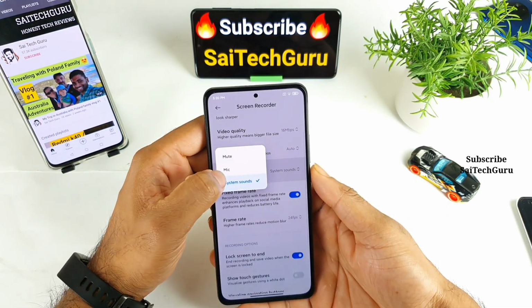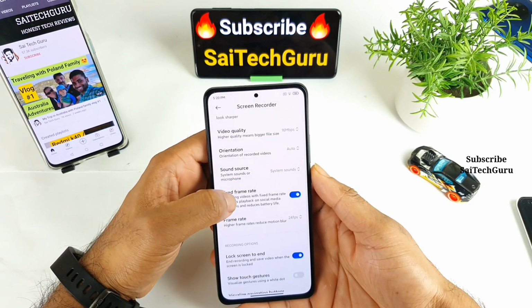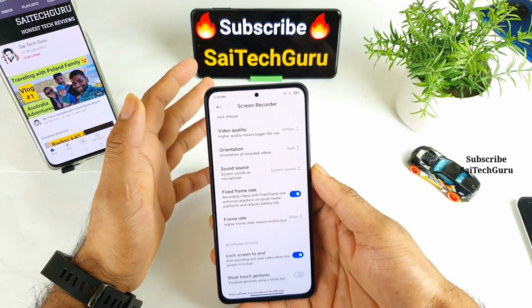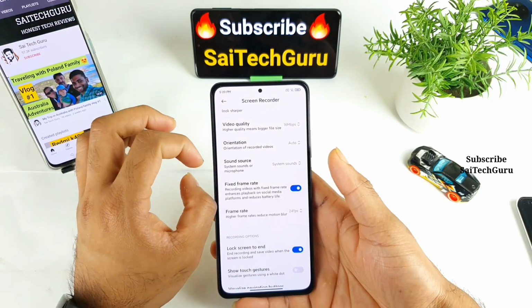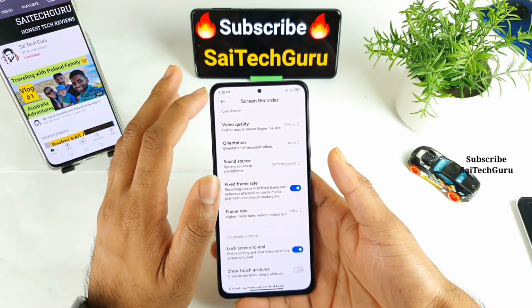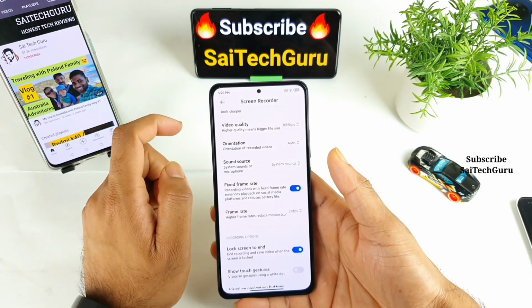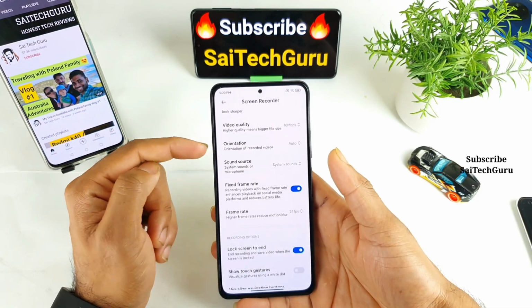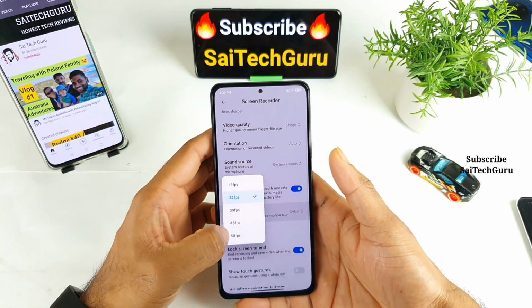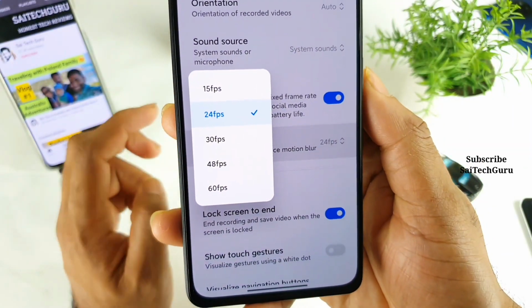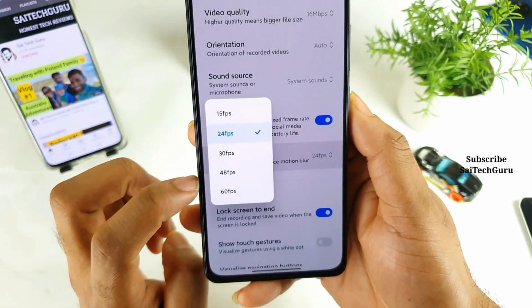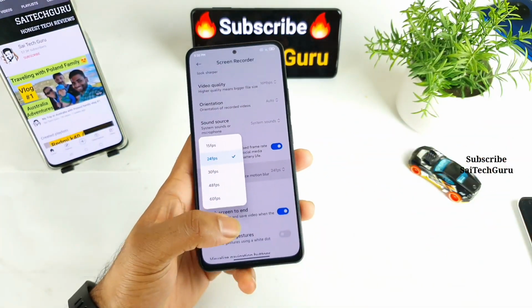Sound source, mic or system sound, that's another advantage. And then the frame rates, let's see what you can record. Usually in screen recordings we see around 30 and 60 fps, but the screen of this phone has 120 fps. You will only be able to record up to 60 fps, with options 15, 24, 30, 48 and 60. That's not the case in other smartphones.